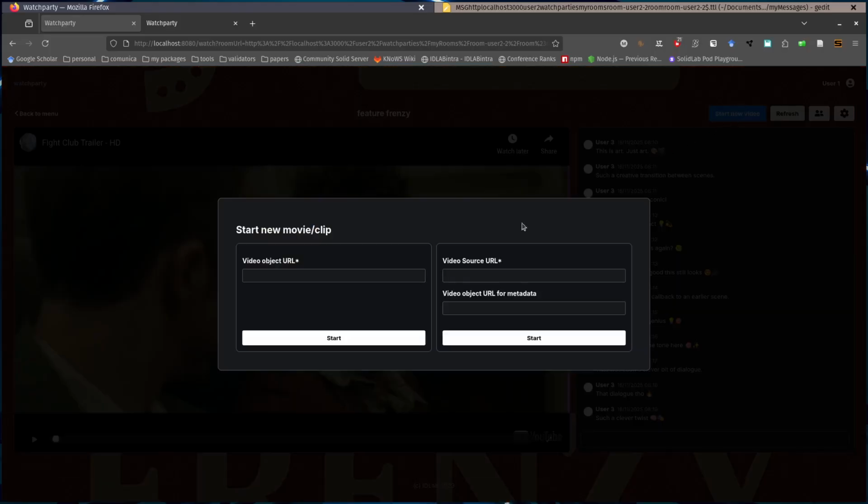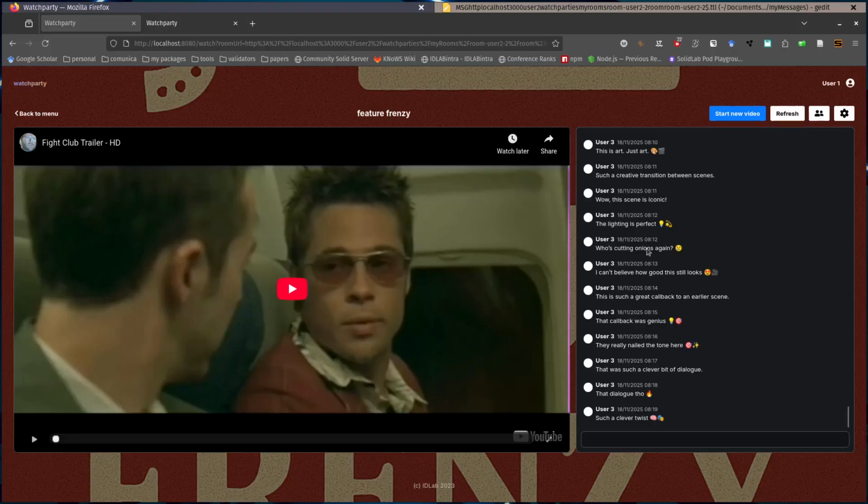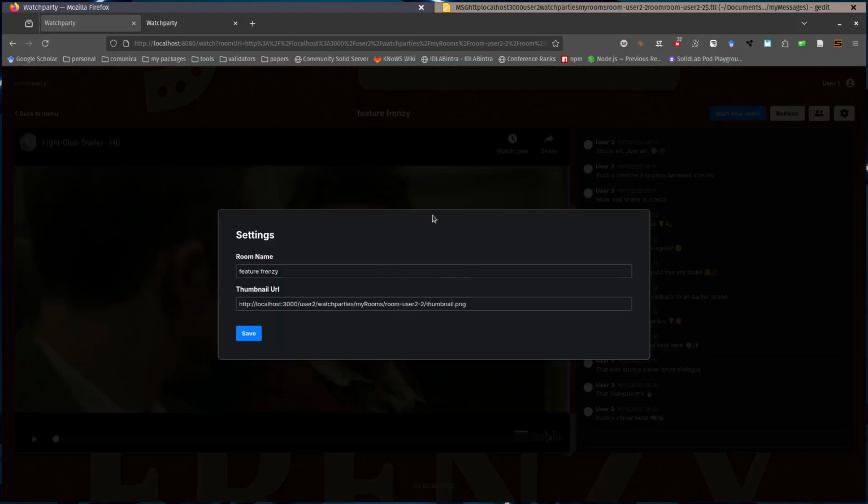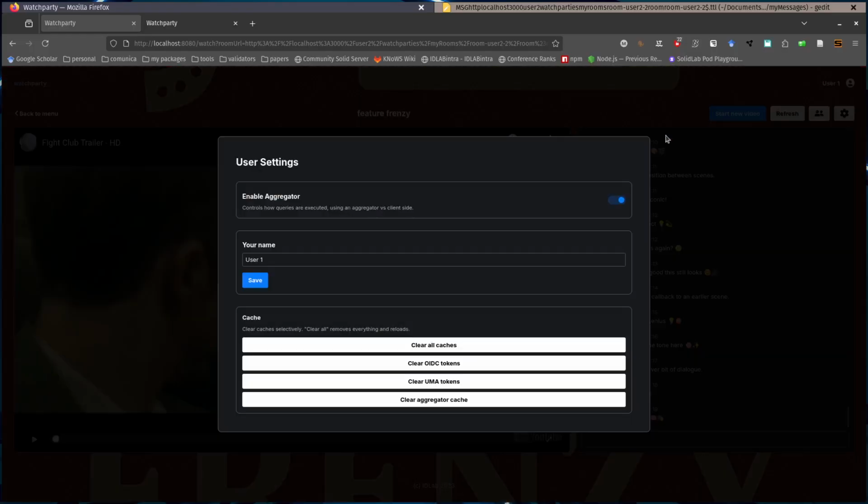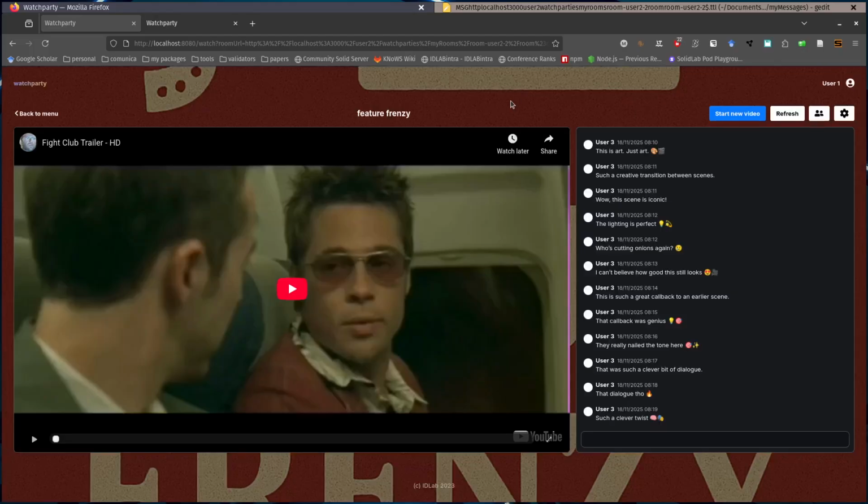We can start a new video either by giving an object with semantic annotation to it, or just a direct YouTube URL, for example, as we are using here. We have the opportunity to do some people management, to add and remove people, and then finally is settings like the thumbnail and the room name and so on. And again, we can enable and disable the aggregator and do all the cache stuff as before.